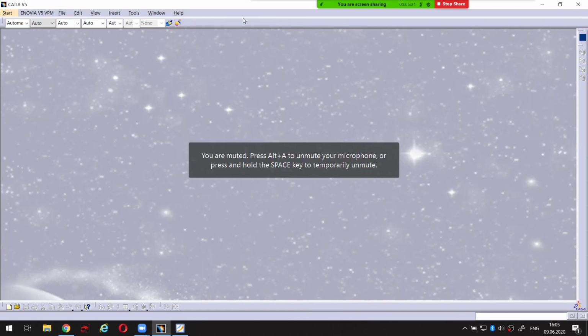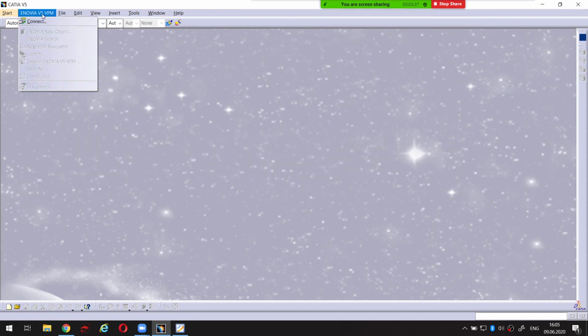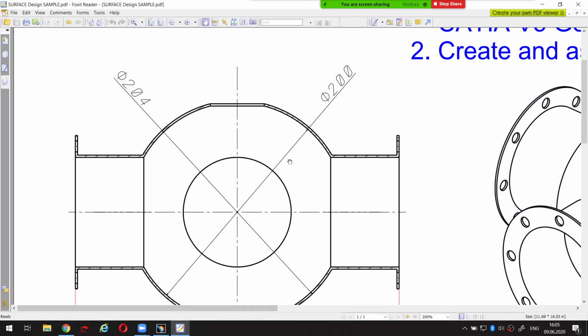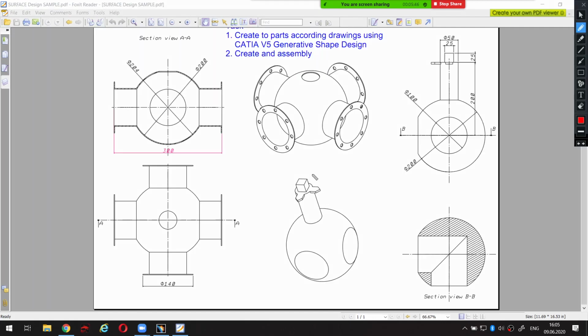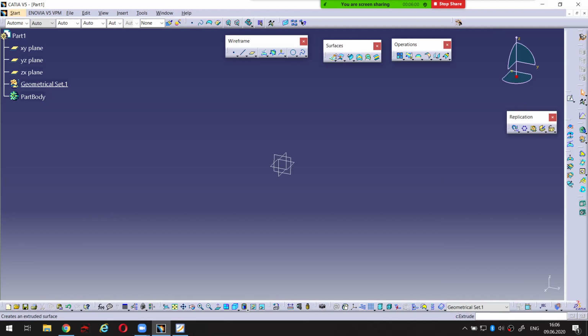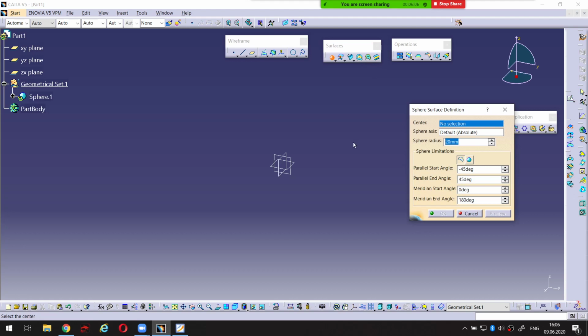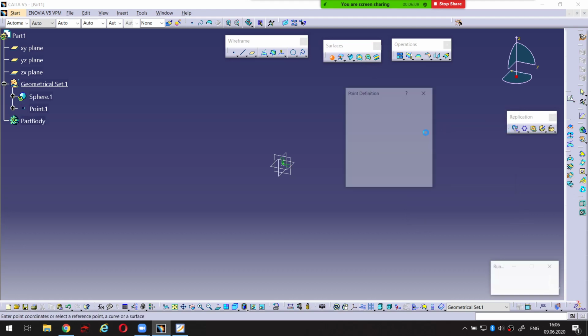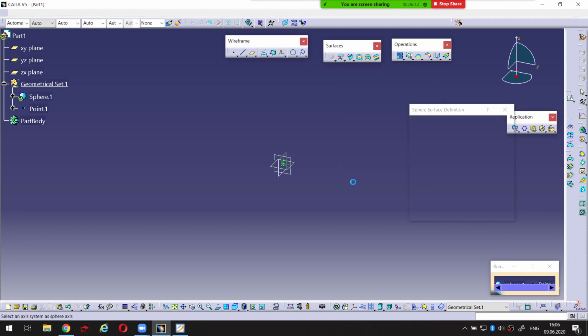And I'm going to create another part, in which I'm going to create this one. Okay, so it is once again a sphere, just a sphere. Let's try to create a sphere using this tool, which is named sphere, and the center of my sphere will be probably in the origin point somewhere here.